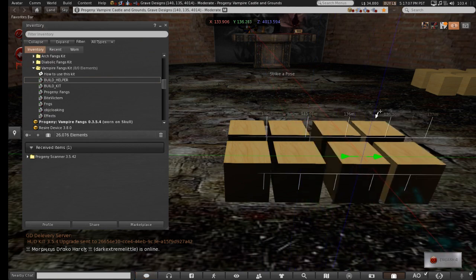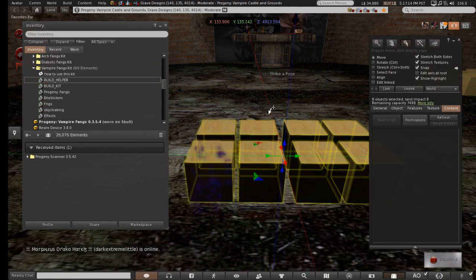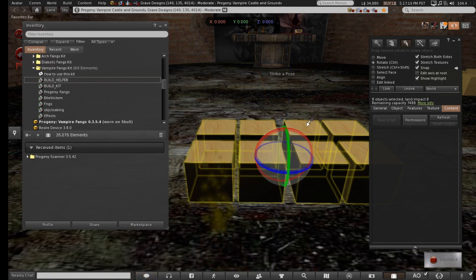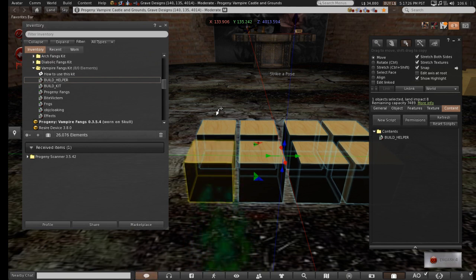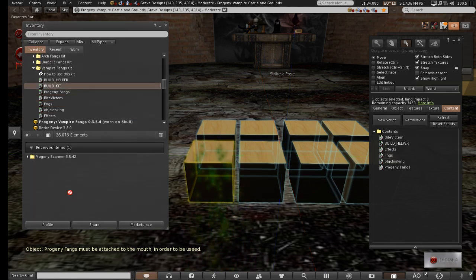We'll copy again. So this particular fang will have 8 prims. You know, could have 10, could have 12, could have 100. I wouldn't recommend it, but you could go that far if you really want to. Once we have them all selected, I'm going to hit Control L on the keyboard. Now all of these prims are turned into a single object with the root prim selected. I'm going to now add in all of the other scripts from the kit, except for the build kit script. Those are added. I'm going to add the build kit script. Okay, now all our scripts are in place.